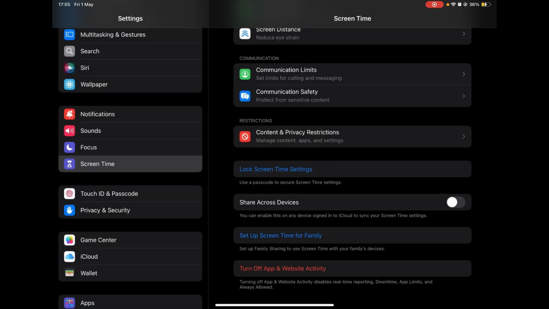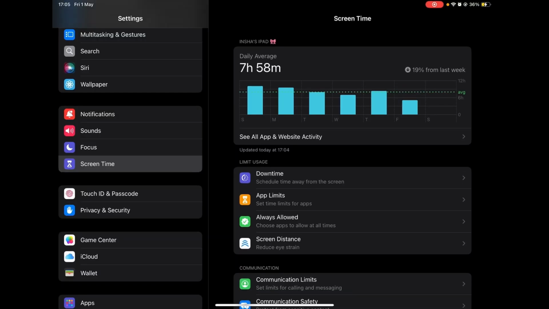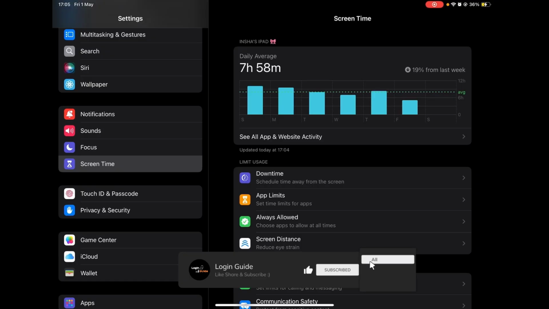You'll need to enter your screen time passcode to disable it. And if you've forgotten the passcode, you can reset it using your Apple ID password. And once you've entered the passcode or reset it, screen time will be turned off, and you can re-enable it anytime by tapping on the blue turn on screen time button.